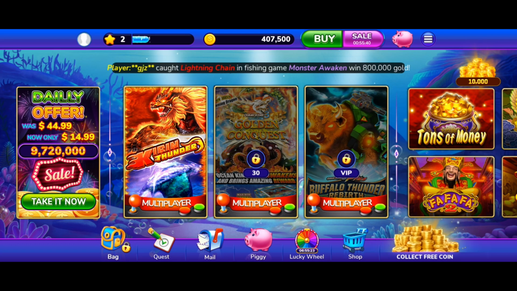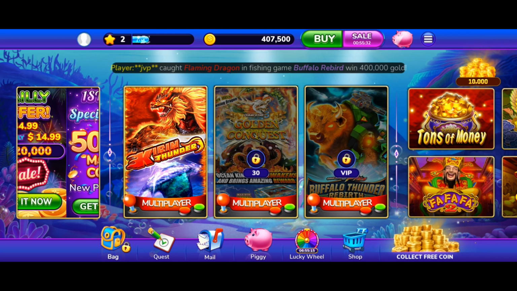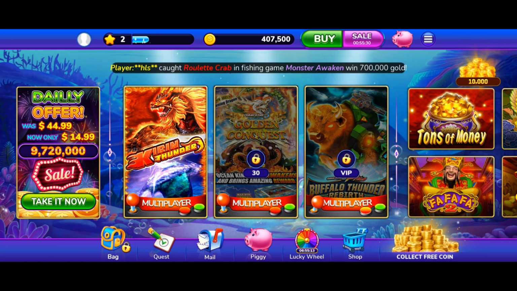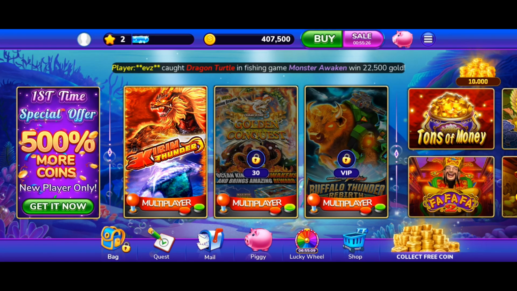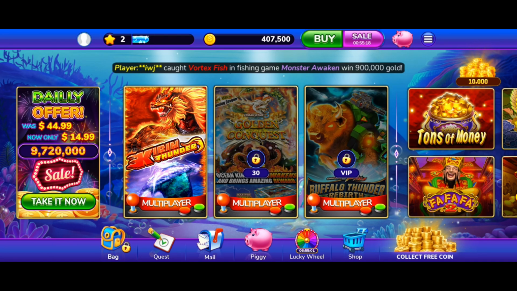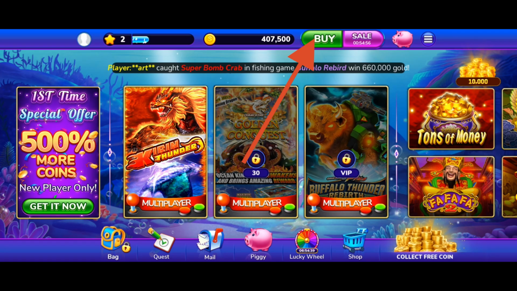Begin by launching the Kirin app on your device. Once the app opens, log into your account using your credentials. And if you don't have an account yet, you will need to create one before proceeding. I already have logged in. After logging in, you will be taken to this type of interface. Now look for the buy option on your screen, which is right over here.